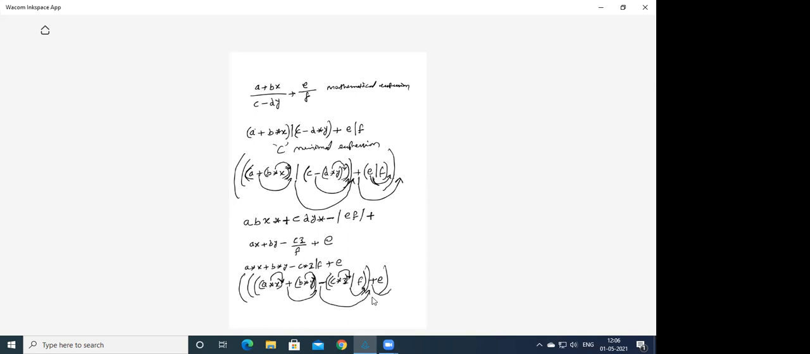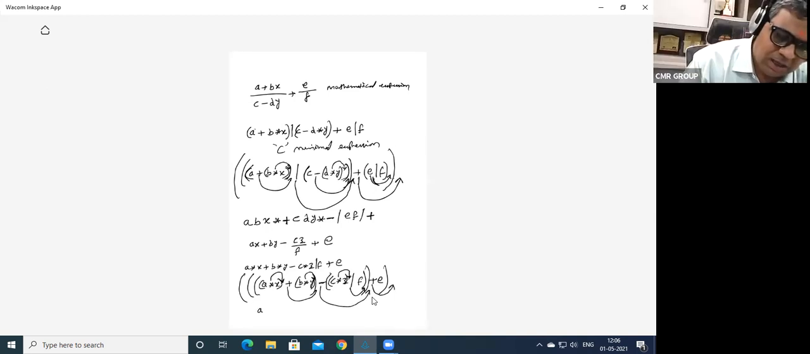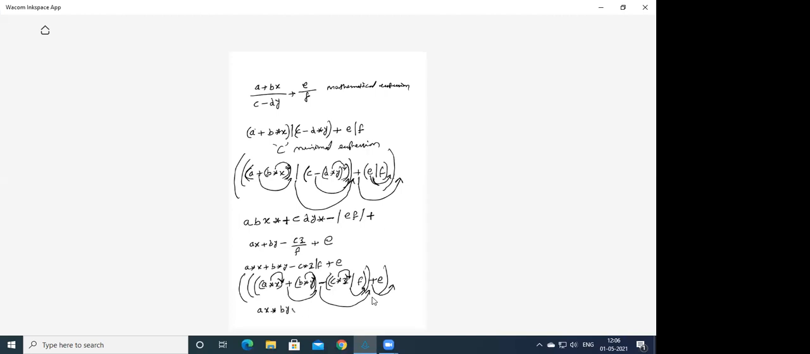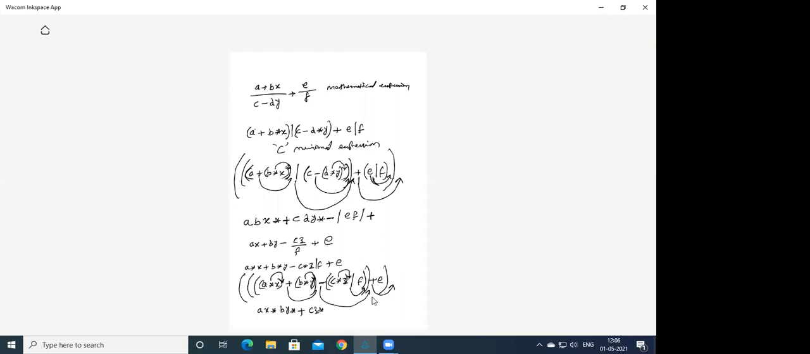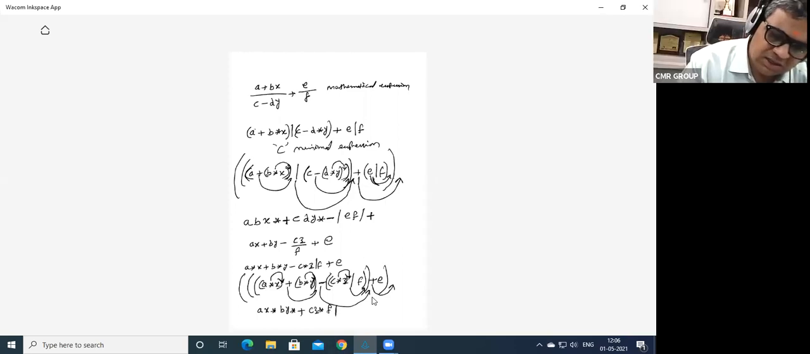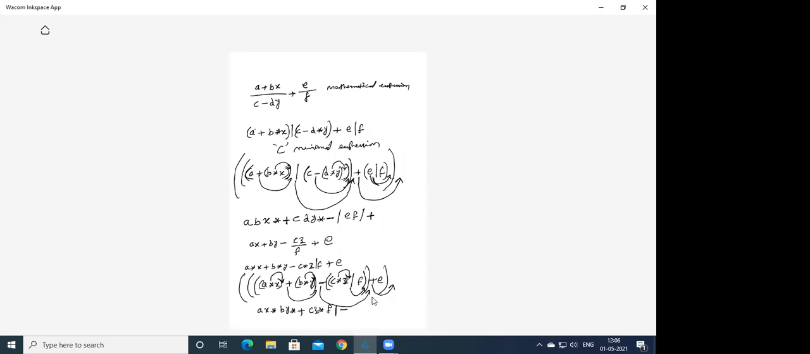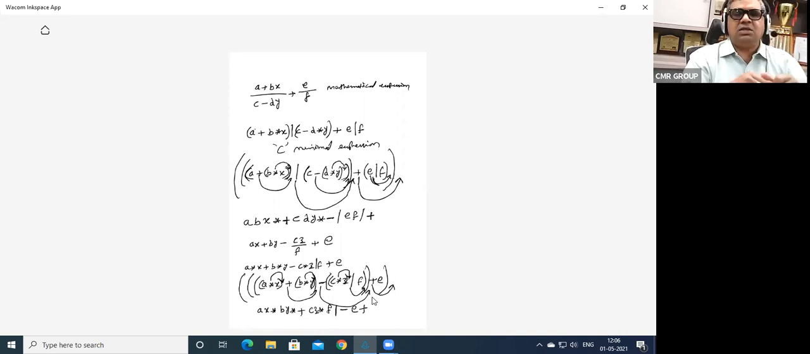And this plus will go here. So write down now: a, x, multiplication; b, y, multiplication, addition; c, z, multiplication, then division; then f, division, division, then subtraction, minus; e, plus, addition. This is the postfix expression.